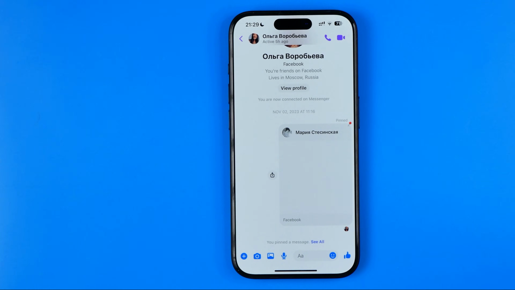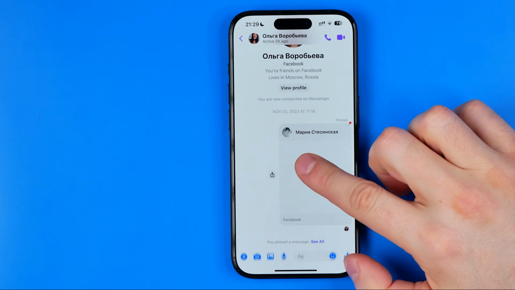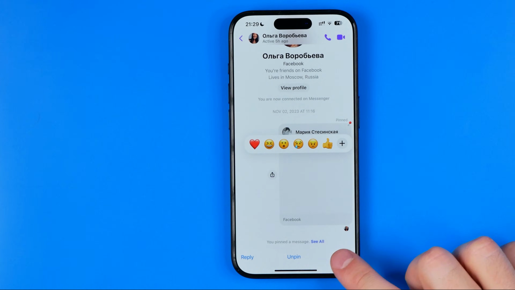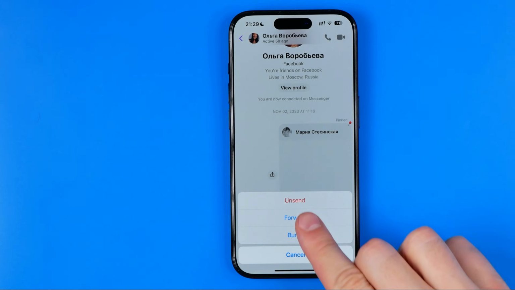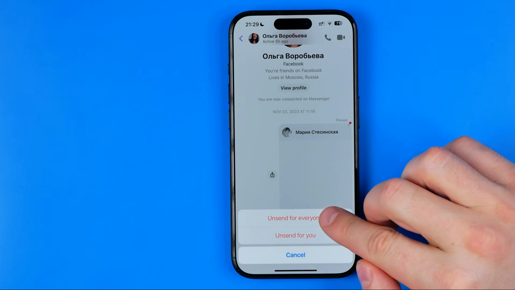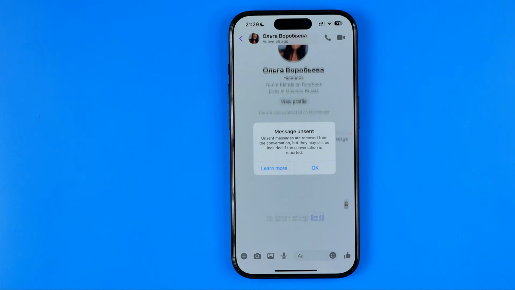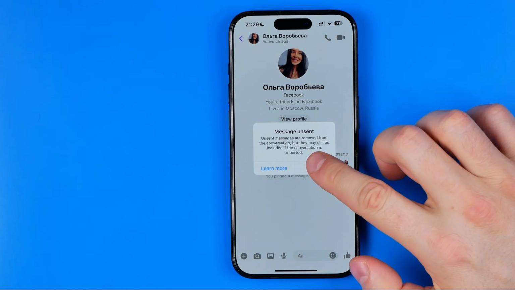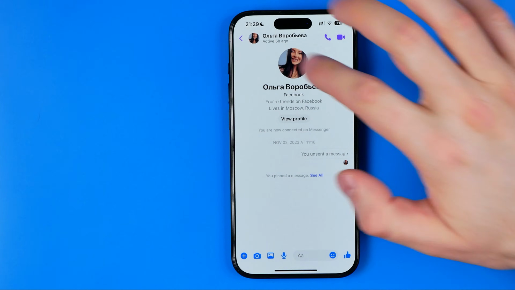Now, if we want to delete a particular message in a conversation, we just need to long press on it, then hit more, then tap unsend, and on the next step we can choose whether we would like to unsend it for everyone or just for us. I'm gonna tap unsend for everyone, and then to continue we can just tap OK.